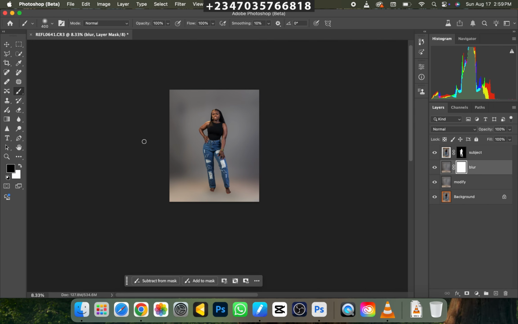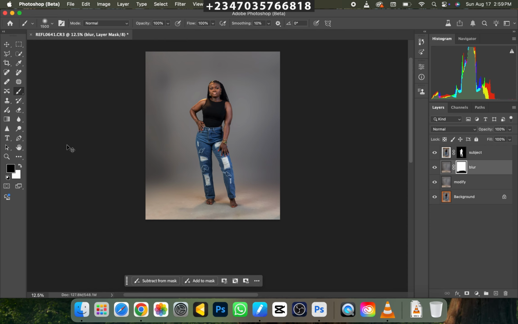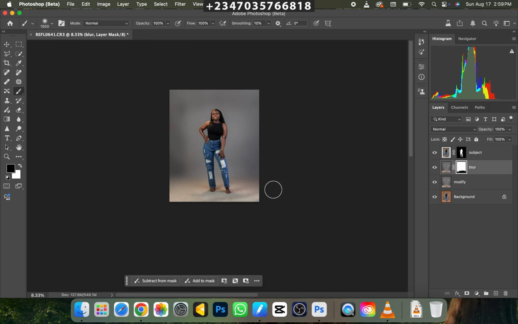I'll pick my brush. If the color is on white, I'll make sure my brush color is on black. If it's not on black, make sure you turn it back to black. I'm going to scroll over where the footer shadow was before, and I'm going to bring it back. And boom, our picture is good to go. With this, I can export my picture this way and take it to a photo editor to do the retouching, and I'm going to have a nice outcome.